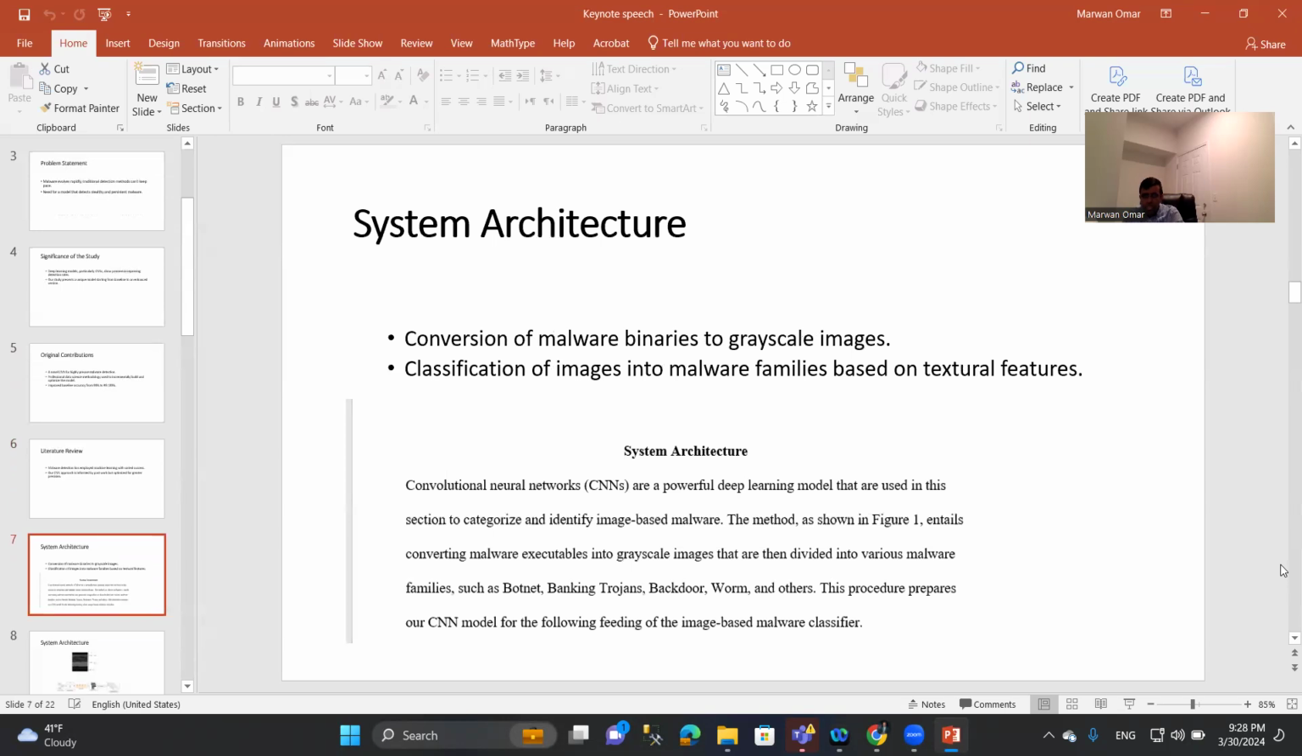For the system architecture, we have to convert malware binaries to grayscale images, and classify the images into malware families based on textural features. We know that convolutional neural networks, or CNNs, are a powerful deep learning model that is used in this section to categorize and identify image-based malware. So we treat malware as an image and classify whether it's malware or non-malware.